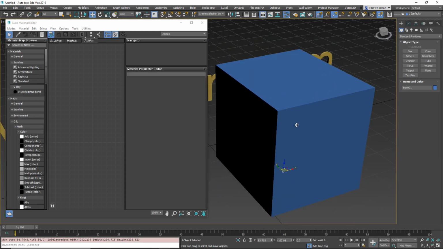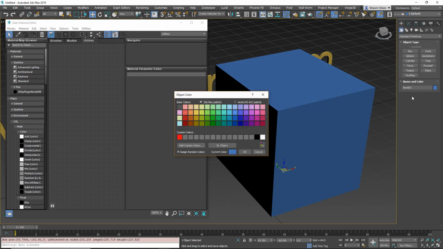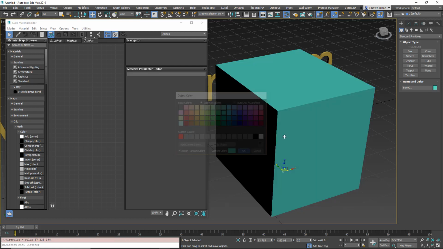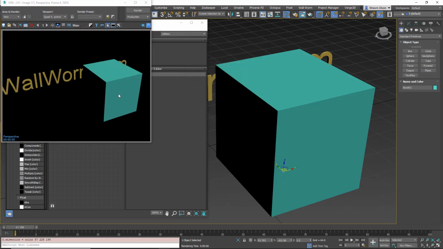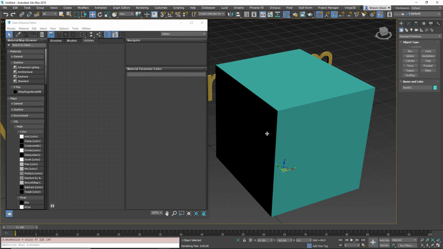So by default, any object you have usually doesn't have a material. You may see a color on it, and that color is actually what's called the wire color. In fact, if you look over here in the command panel, you're going to see the current wire color for this object. If I double click it, I can change to a different wire color. In fact, even if I render the scene, it will use that color.